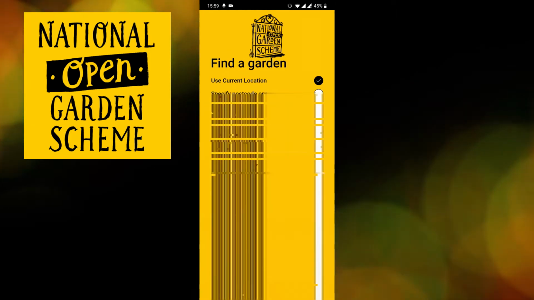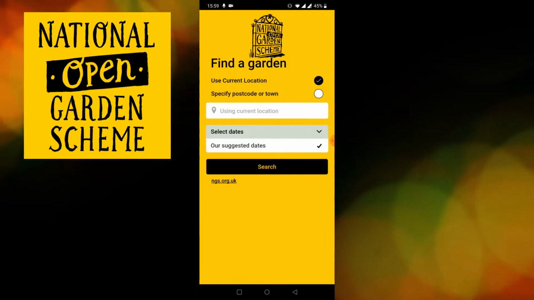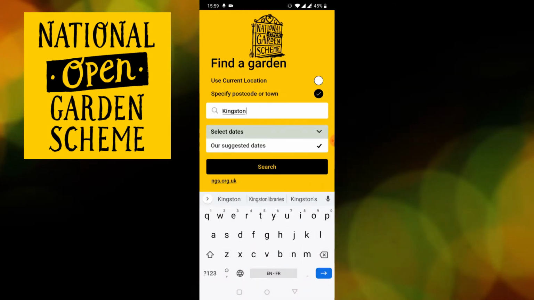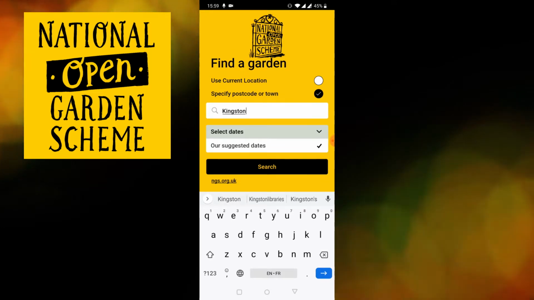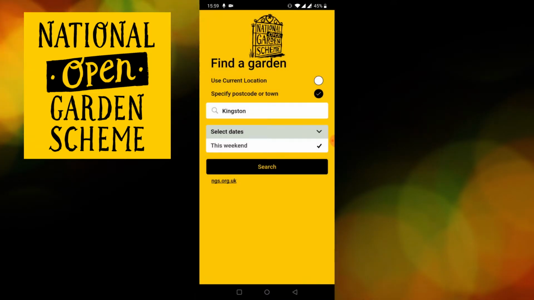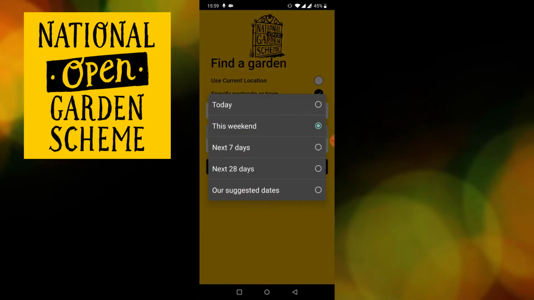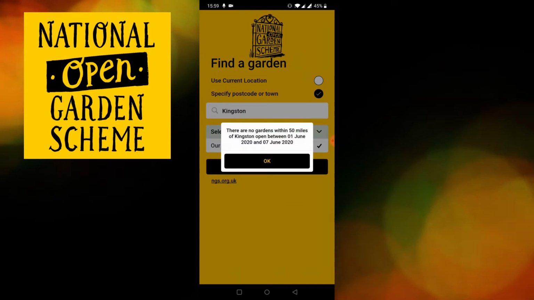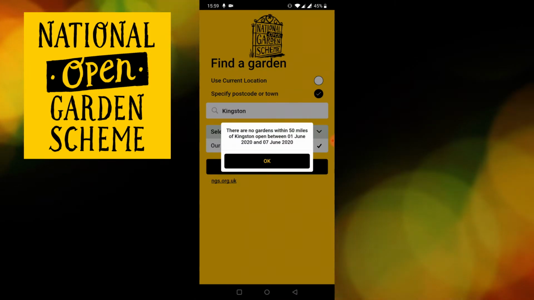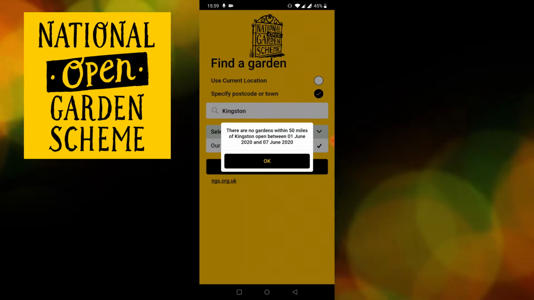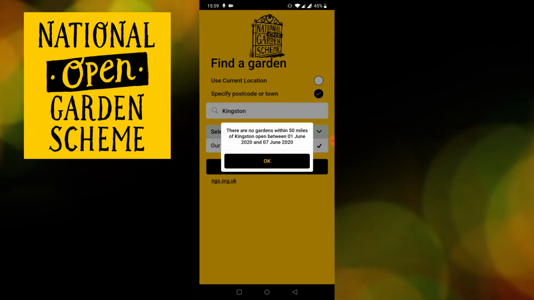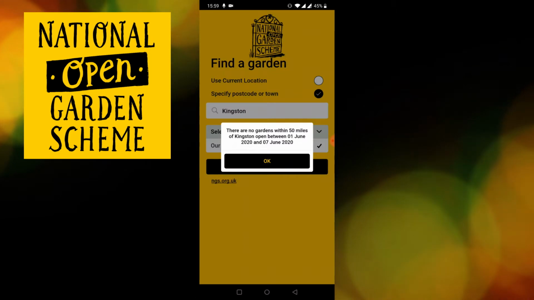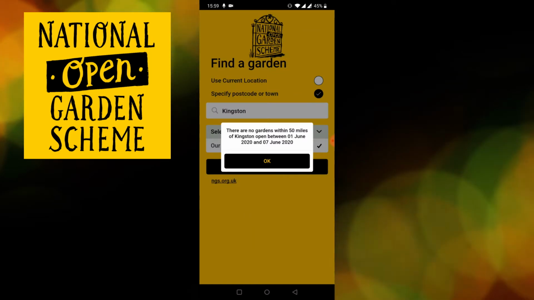Basically what it does is you either use your current location or type in a place. If I look for Kingston, you can either select a date, like this weekend, or have them suggest a date to you, and you go on search. Obviously everything is closed at the moment, so you won't find any open garden, but it's going to show you which gardens are open at what time, the closest to your location or the location you're looking for.